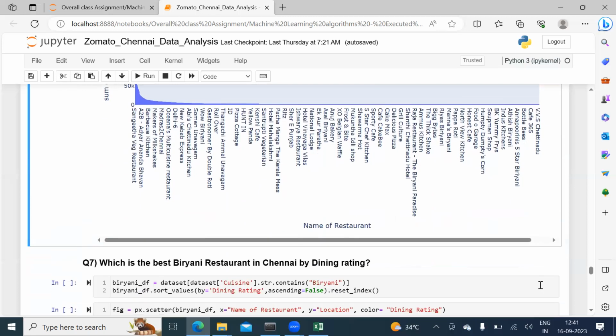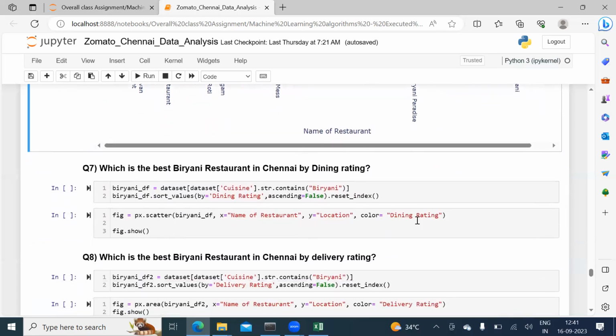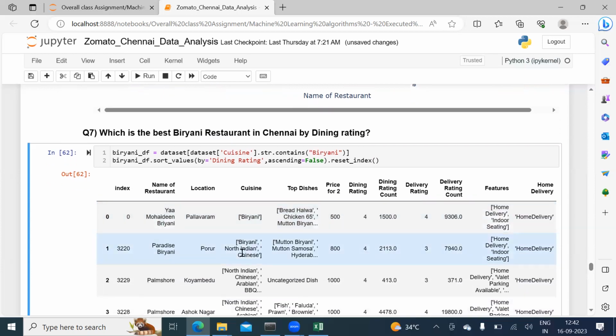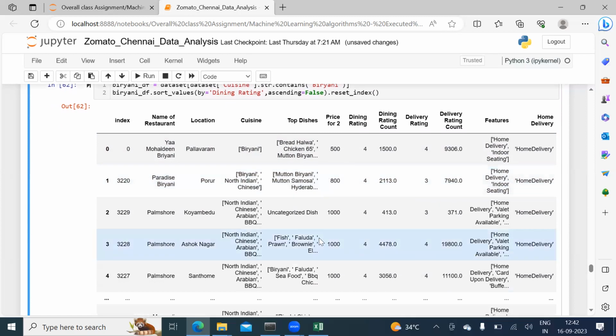And moving on, next question: which is the best biryani restaurant in Chennai? As predominantly Chennai is foodie with respect to biryani, so we will try to identify from that angle as well. So what I'm trying to do, I'm calling up a dataset cuisine. Within that cuisine, I'm calling up biryani, and I'm grouping by dining rating in ascending. So once I run this, I'll be getting a table with a list of restaurants with a dining rating, and I'm having all this biryani based restaurant, all having a good dining rating.